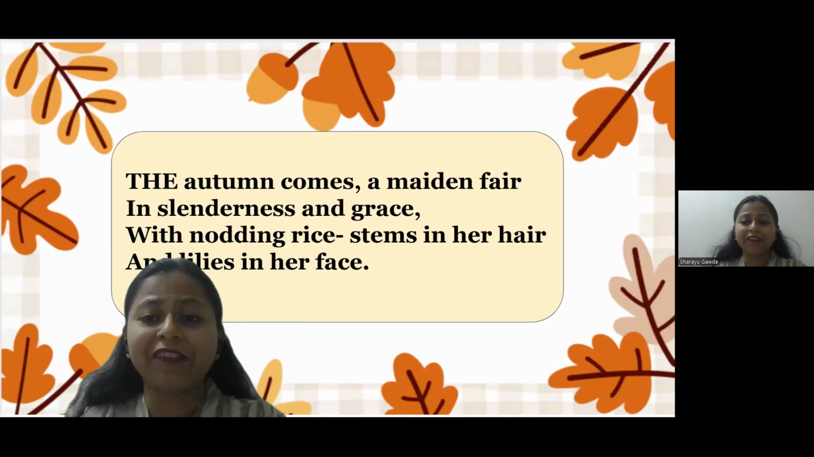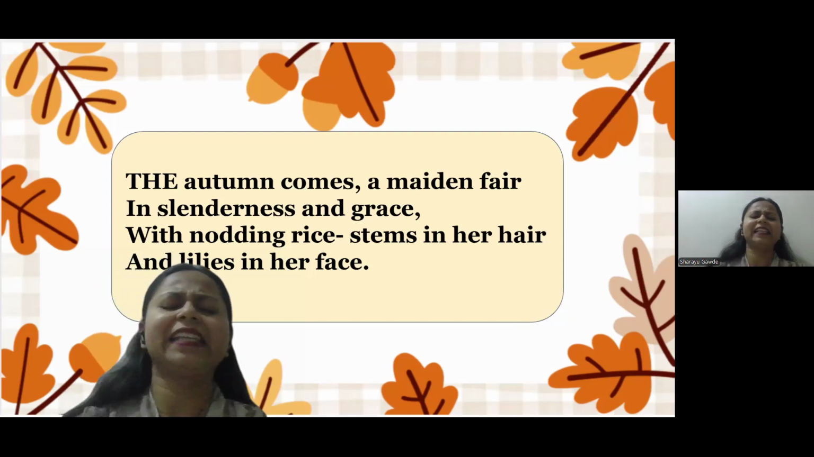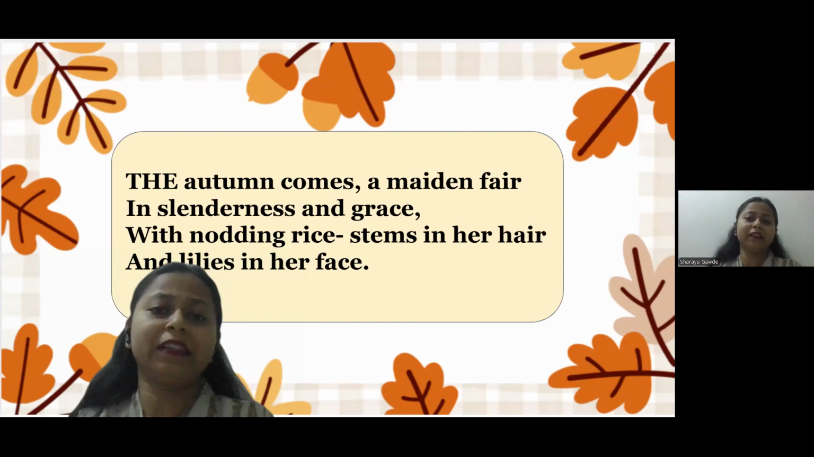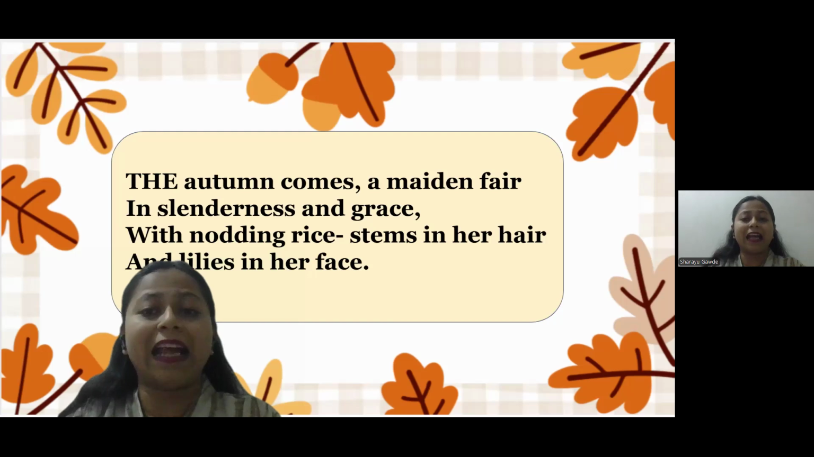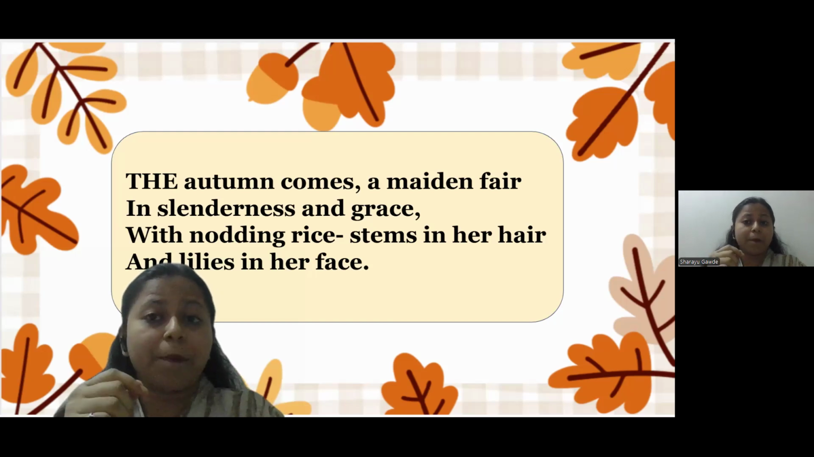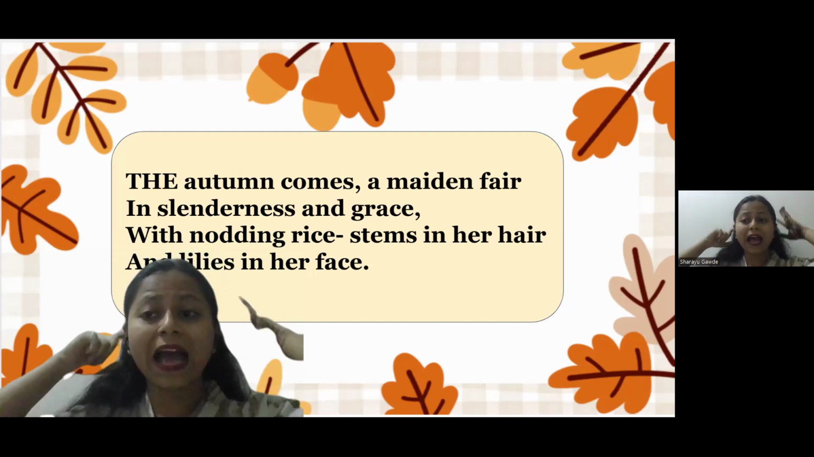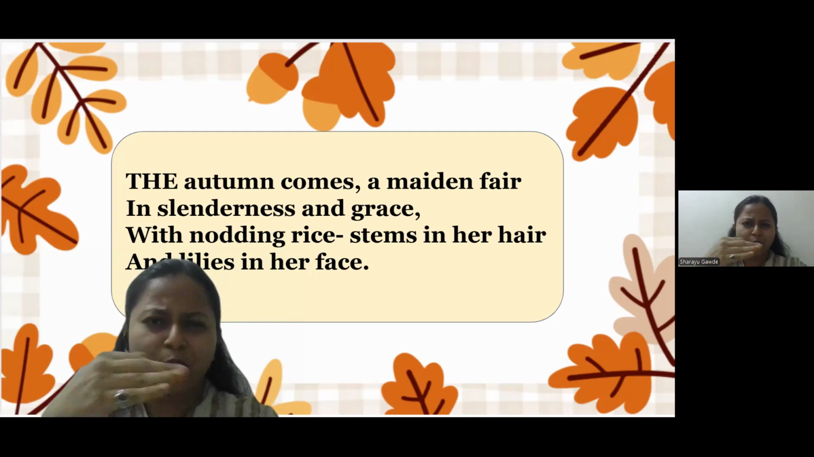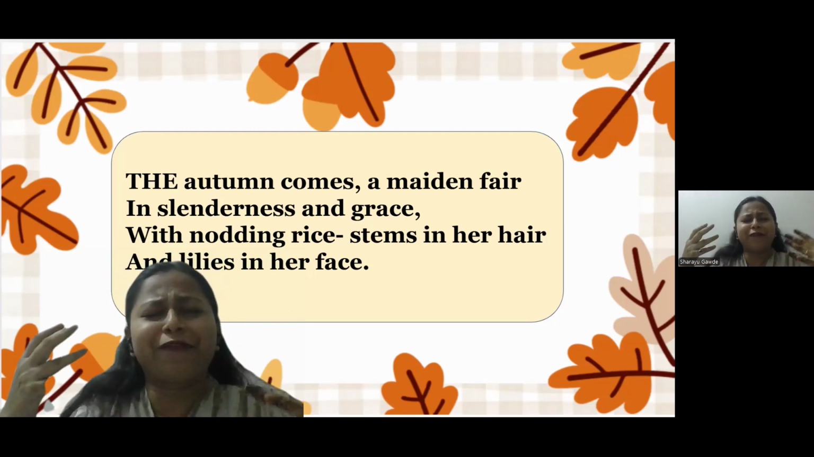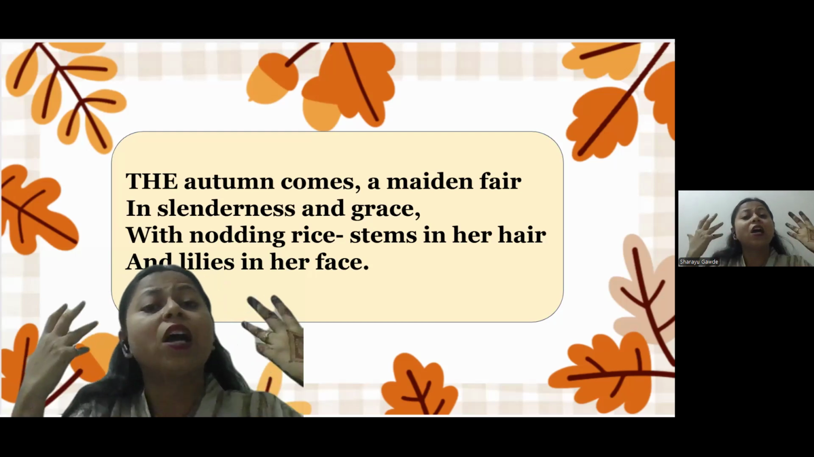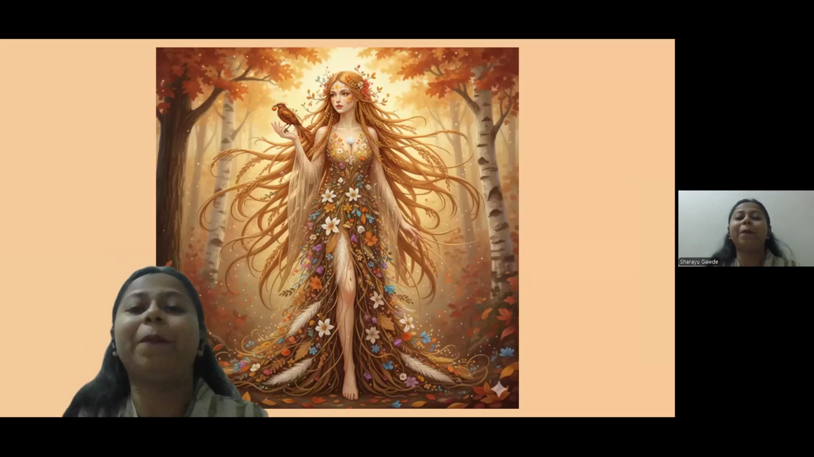So, the autumn comes a maiden fair in slenderness and grace, with nodding riciness in her hair and lilies in her face. So, here, the autumn season is compared to a beautiful, fair, slender, and graceful woman. So she's compared to a beautiful young girl, that is a maiden, who has nodding rice stems in her hair, which also states that during autumn, rice is grown and lilies in her face. Her face is so beautiful that it is covered with lilies. You can see it very beautifully depicted in the picture.